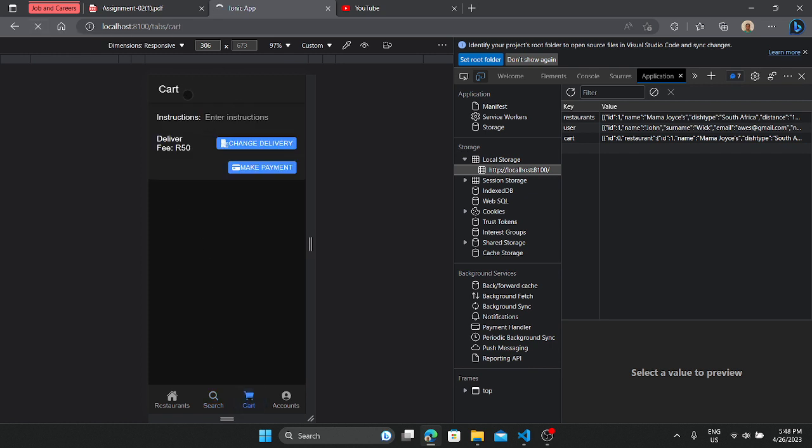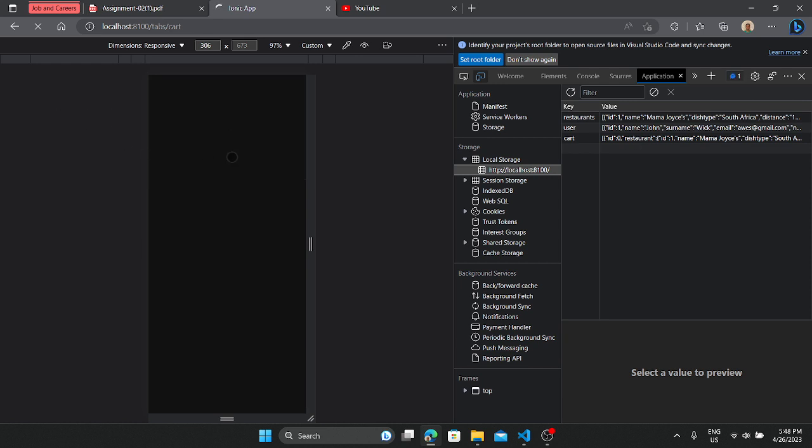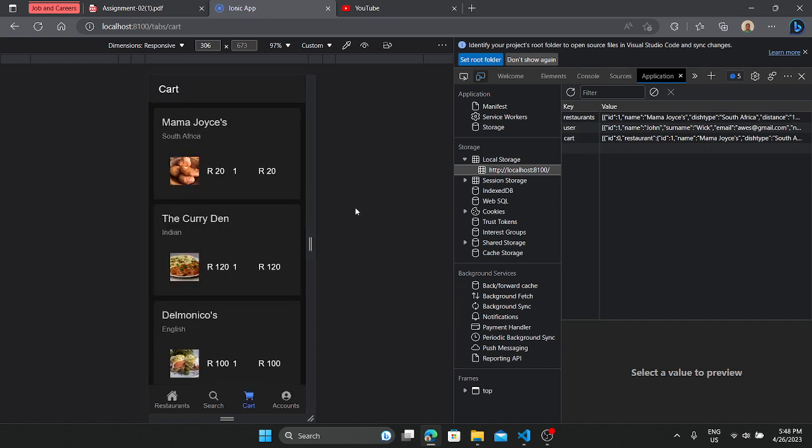You have to reload this. It's weird, asynchronously. So let me just do that. Show me the cart page. Just give me a second. Everything's not done asynchronously here, so that's why I have to reload.